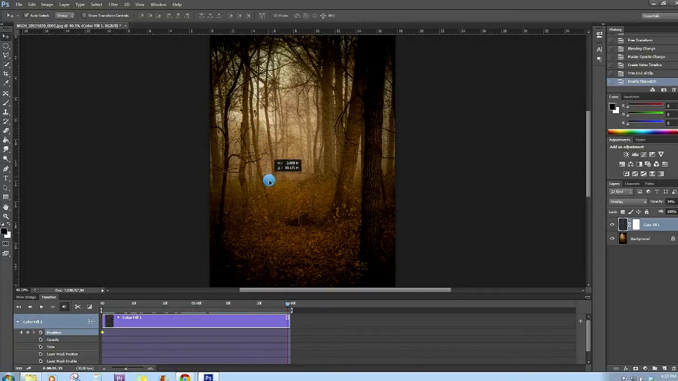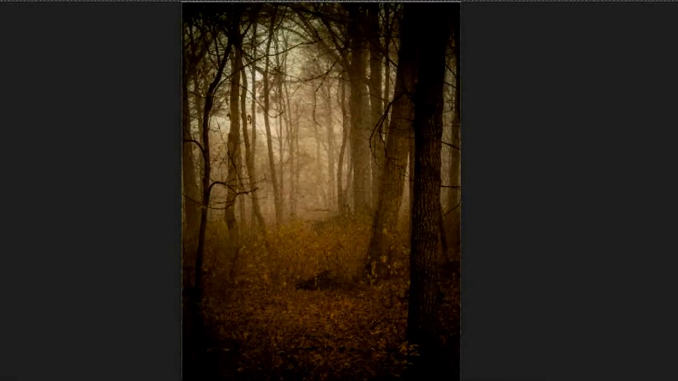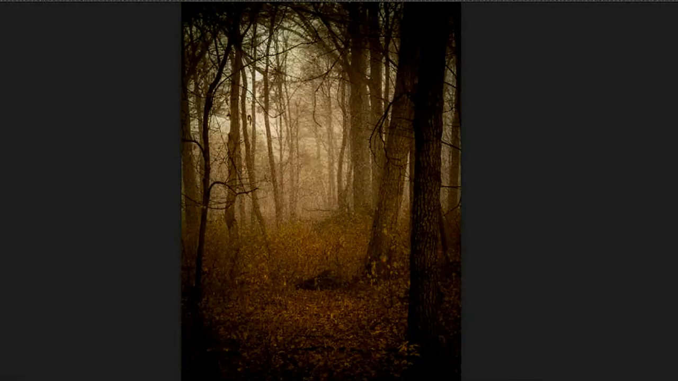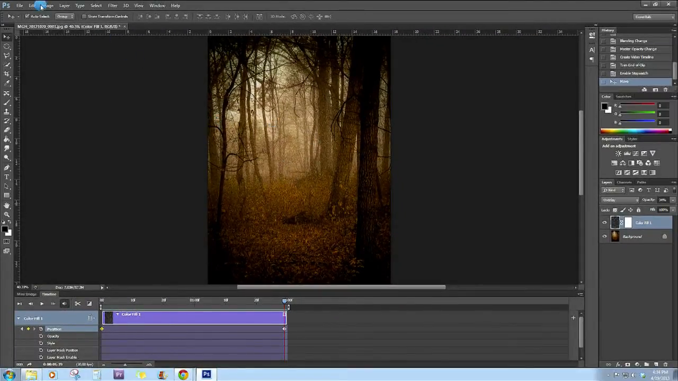How much rain can we have in 2 seconds, do you think? Something like that, maybe. And then it created another keyframe where it ended. So if we hit play, that looks pretty good. So you can speed up the rain, slow down the rain, depending upon how much you drag that.